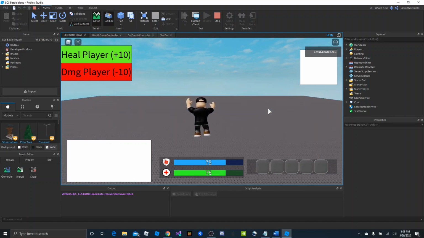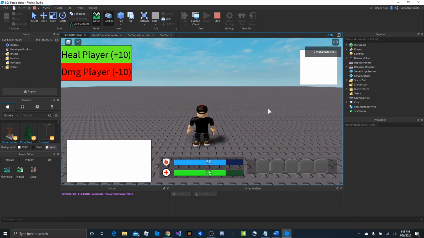Our health frame has a shield bar, has a health bar, and you can do the exact same thing for something like an experience bar or whatever you like. So that concludes our health frame tutorial. This is episode 3 of our Battle Royale. We have a working health frame, and next time we will script the inventory frame.